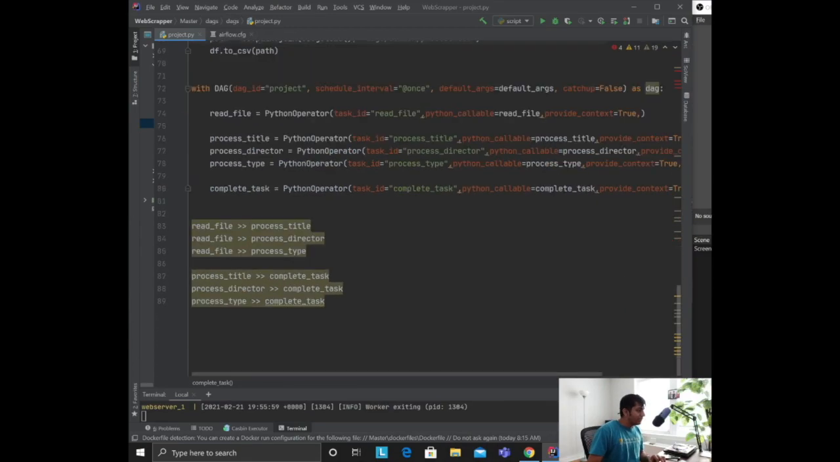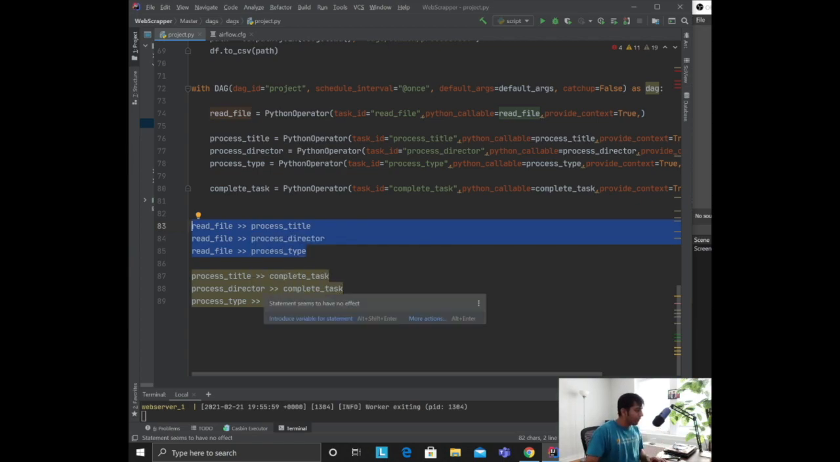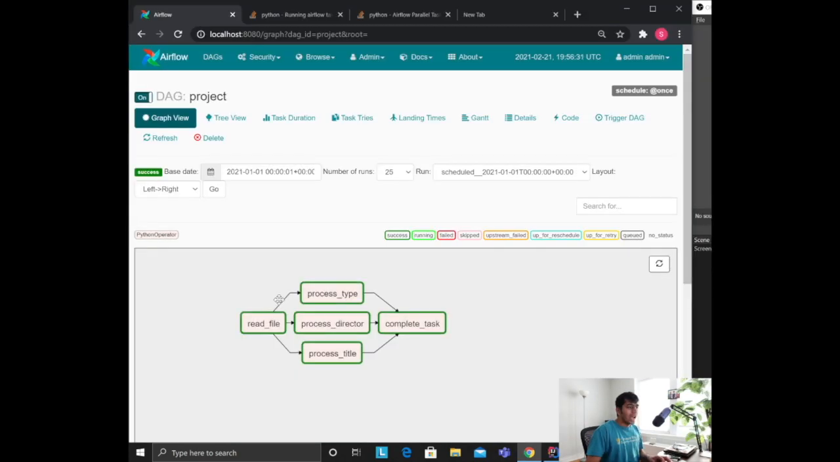As you can see, these are my DAGs. Here is read file. All of these are my workflow, and I'm defining that. And then these all are depending on the complete task. So if you switch to the DAG view, this is how it looks.